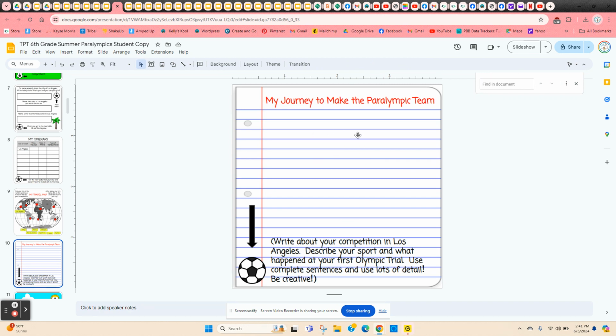Now they're going to write about their competition. So this is the language arts portion. They're going to just make up a story about what could have happened to them competing in their first event. So they're going to talk about their sport and what could have happened to them at the trial. We want them to use complete sentences and lots of detail and just be very creative. Just fill in this section.